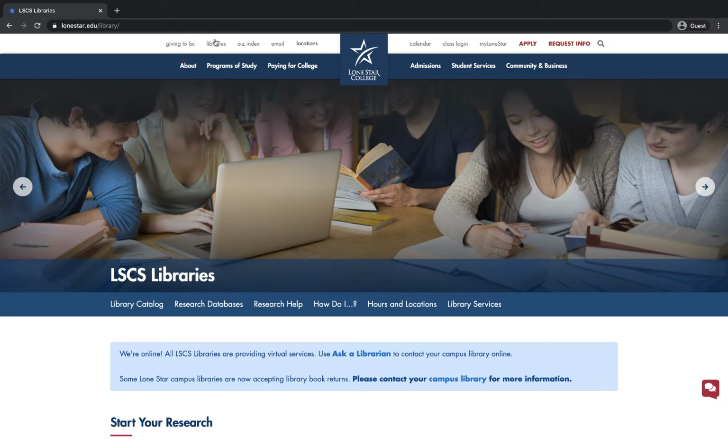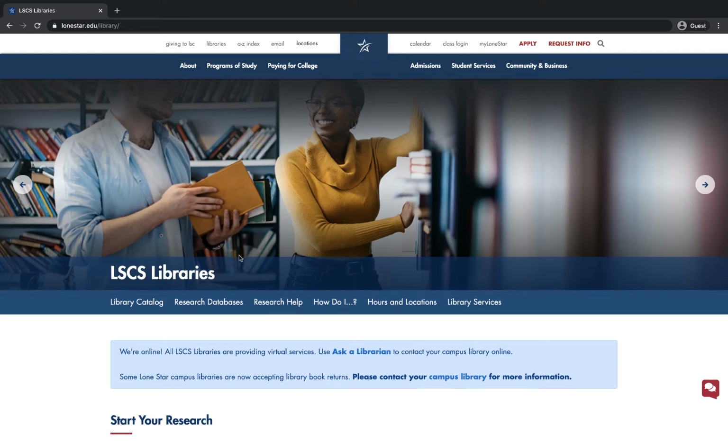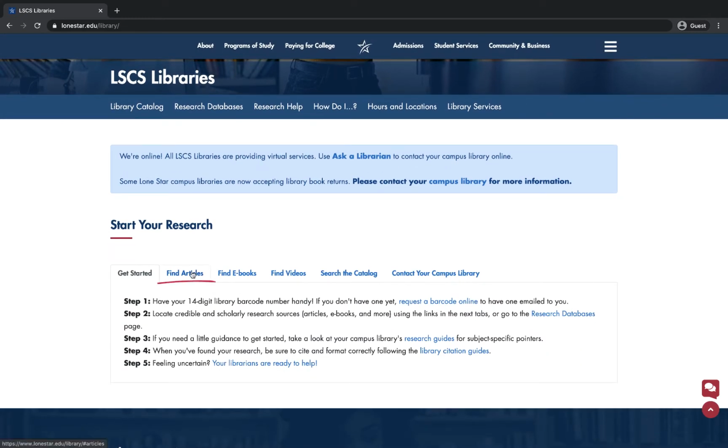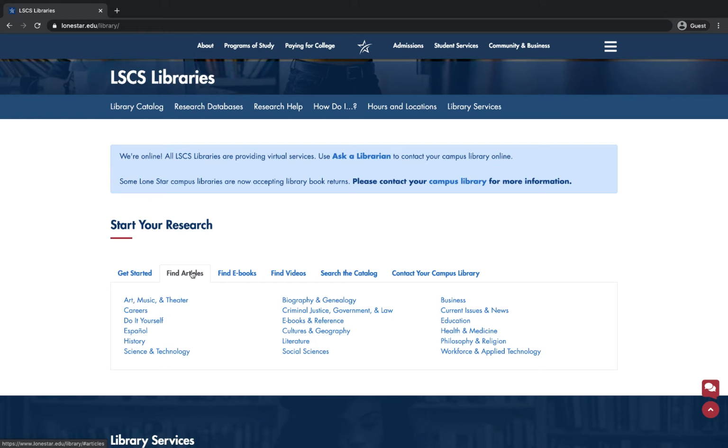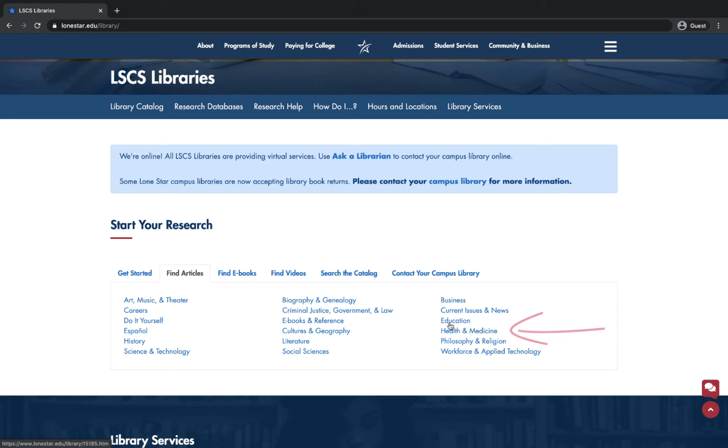This will take you to the home page for the LSCS libraries. In the Start the Research section of the home page, the databases can be accessed from the Find Articles tab. Our databases are grouped by subject, meaning that under each subject, we have listed databases that search for resources in that subject or discipline. We are looking for evidence-based resources, so I'll be using the databases in the Health and Medicine grouping.